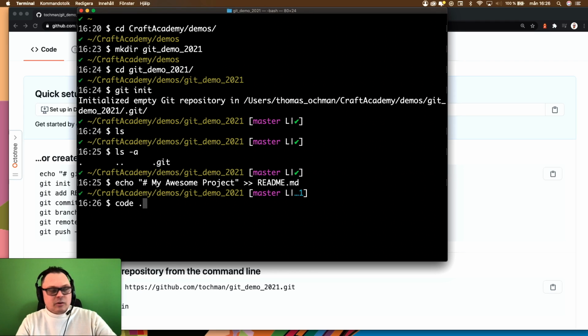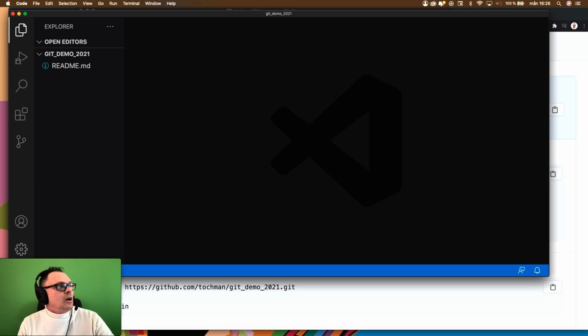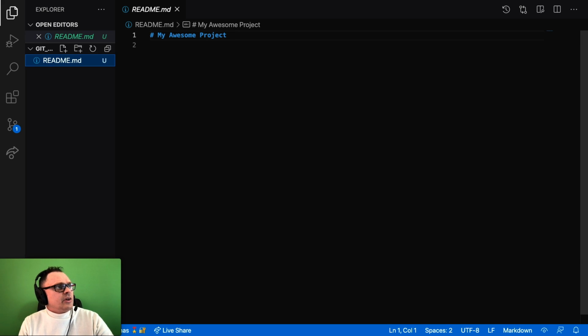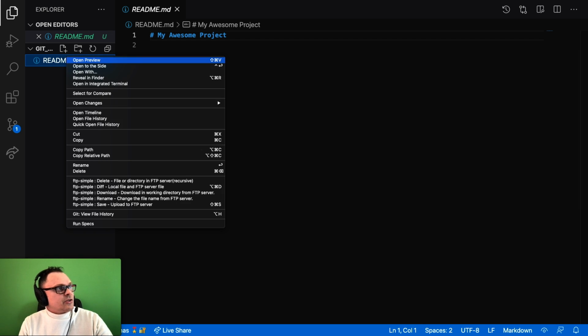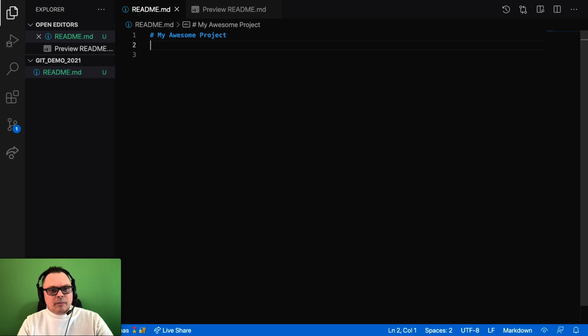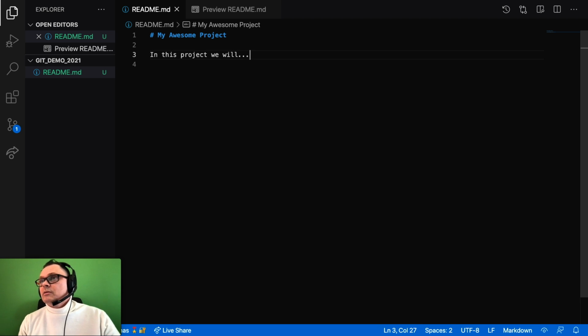So if I now open this in my code editor, and I'm going to make this a little bigger, I can see that there is a readme file, and there is a new header. I can preview this. This is in Markdown, so it will look something like this, my awesome project. And here I would like to add some text. In this project, we will, and then I am struck by nothingness. I don't know what to write, right? So let's just save this for now.